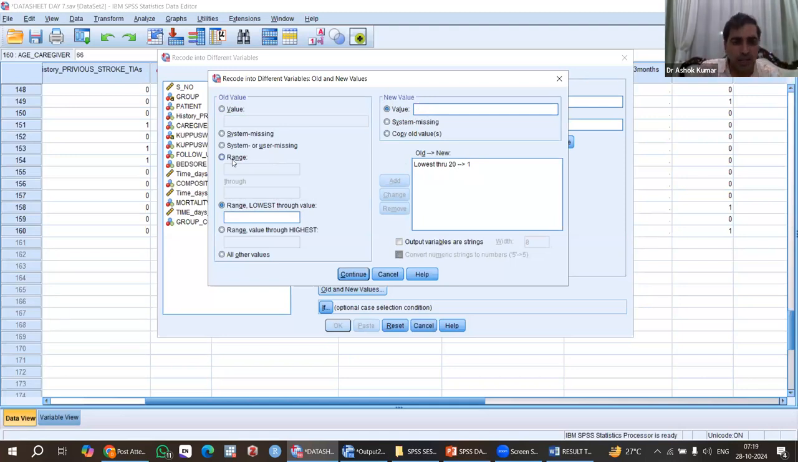So what I have to do, I have to click on range for this range. I have to write down here 21 to 40. You can make anything according to you. Then the new value, suppose I have to give 2 values, then I have to click add. So this is 21 to 40. I have given code 2.